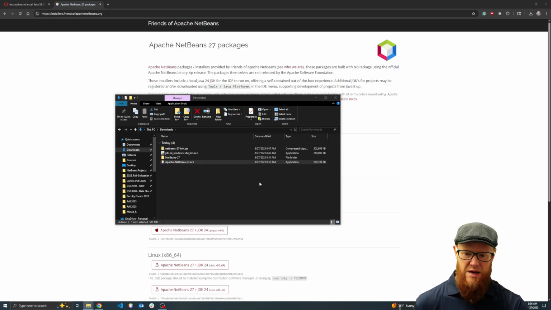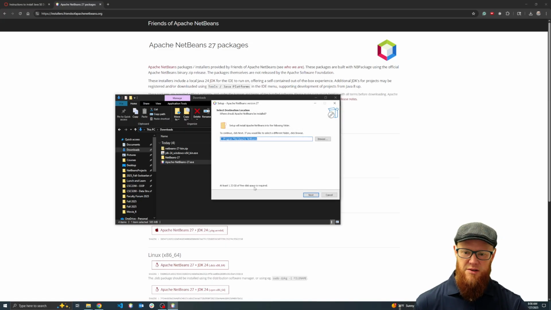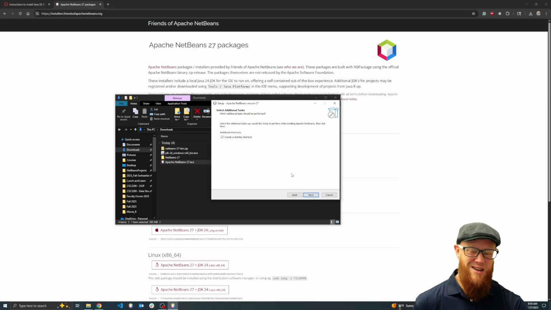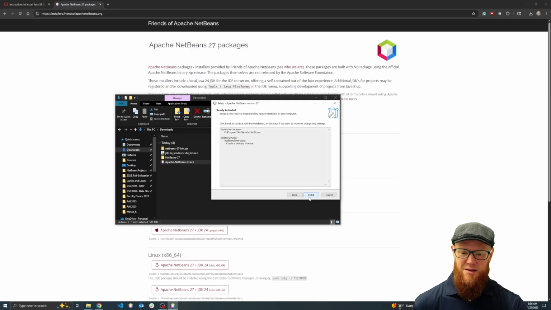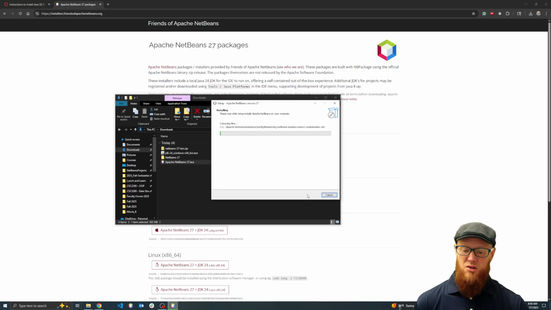I want to, yes, allow this app to make changes on my device. I want to have it installed right there. That is perfect. Create a desktop shortcut. Fine. I hit next. I might delete that shortcut afterwards. Install. That was easy. There were no other questions being asked. Pretty straightforward, at least for Windows users. I imagine the experience is pretty similar for a Mac user or a Linux user.